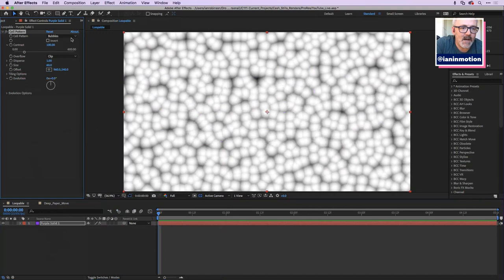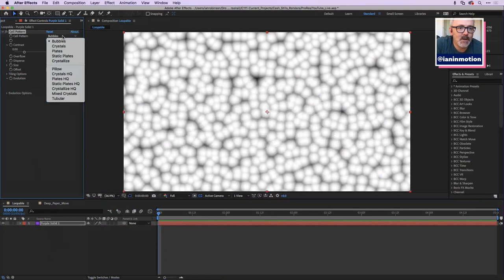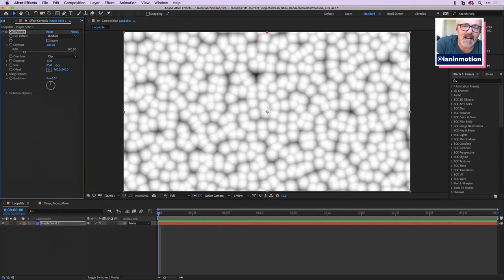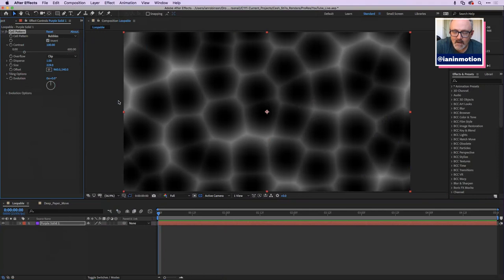So I'll start at the top here for my cell pattern. I'll click on the drop down, and you can see we have bubbles or crystals or plates. We talked a little bit about water, so I'm going to recreate the look from the bottom of a pool, and I'll do that using the bubbles section here. I know it doesn't really look like anything right now. So I'm going to increase the size of this so it's a little bit larger, and it still looks kind of funky. But if I enable invert, now all of a sudden, I hope you can see a little more how this looks like light refracting in the bottom of a pool.